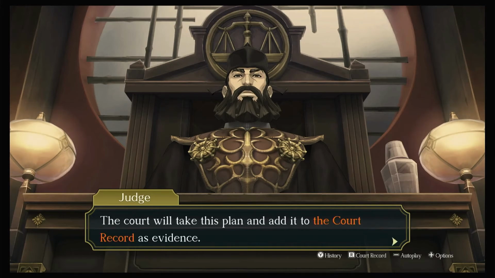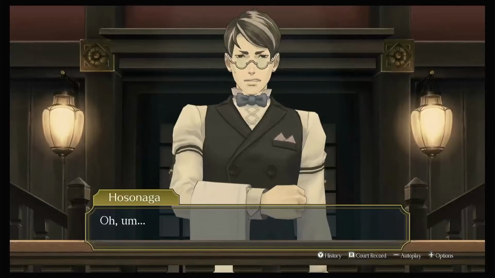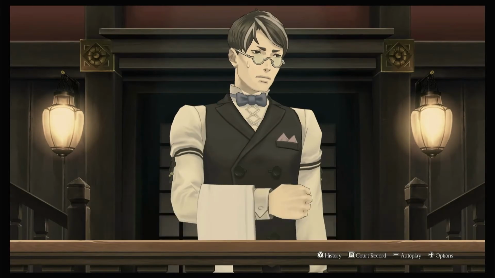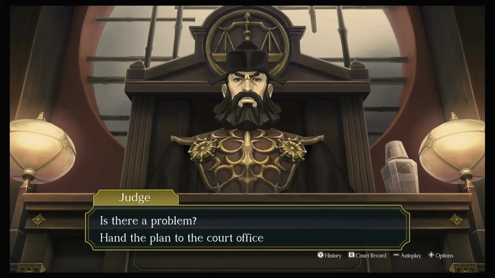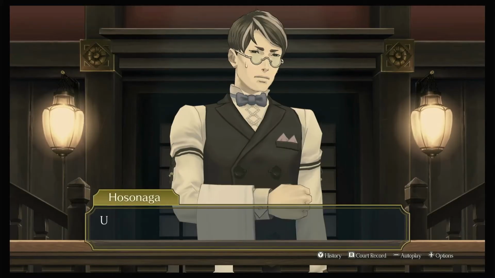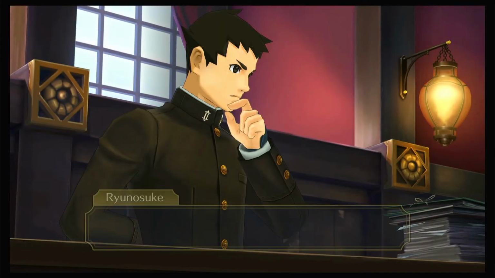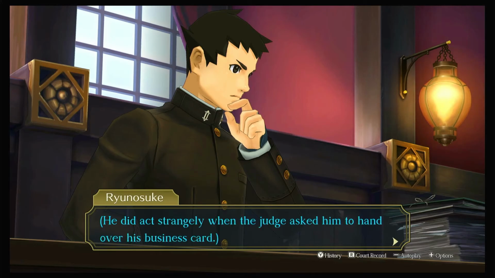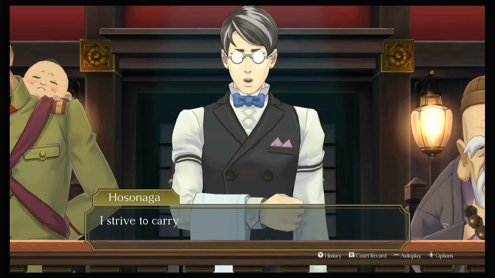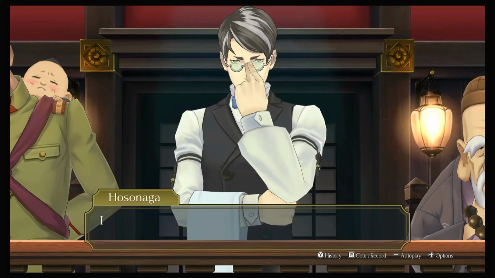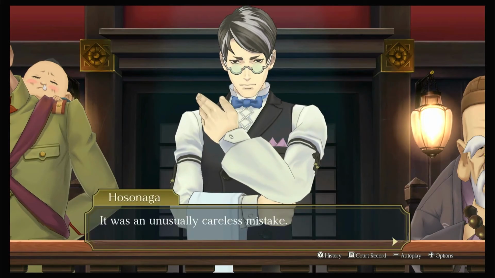The moment you asked me to submit my sketch as evidence, I realized it was a possibility. The court will take this plan and add it to the court as evidence. Is there a problem? Hand the plan to the court officer at once. Of course. Here you are. Yes, I remember now. He did act strangely when the judge asked him to hand over his business card. I strive to carry out all investigations flawlessly. It's my guiding principle. But I let myself be distracted when I made that sketch. It was an unusual, careless mistake.